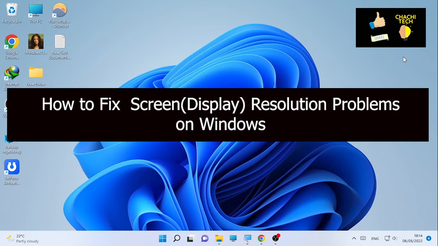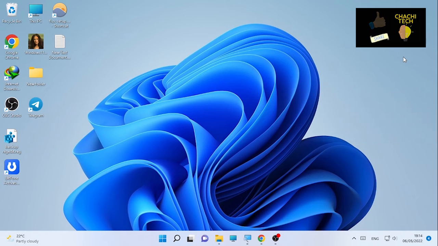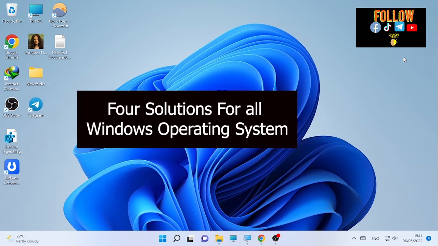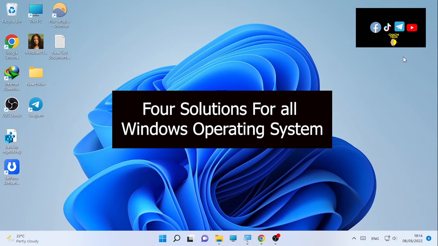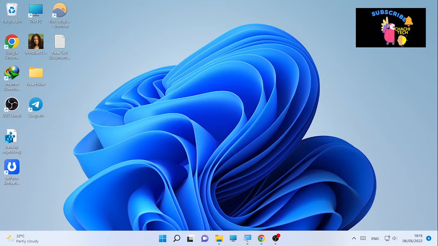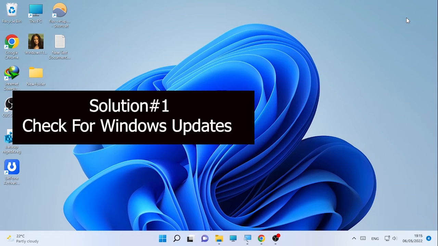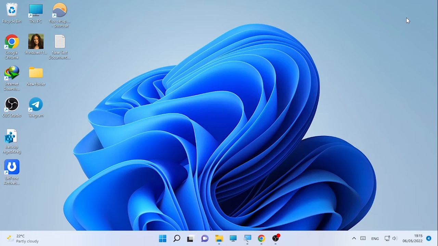Today's tutorial is about how we're going to fix screen resolution problems on Windows. In this video, we are going to cover solutions for all Windows operating systems: Windows 10, Windows 11, and other Windows operating systems. So the first solution is checking that your Windows is up to date, because if you have an outdated Windows operating system, it can cause a screen resolution problem.